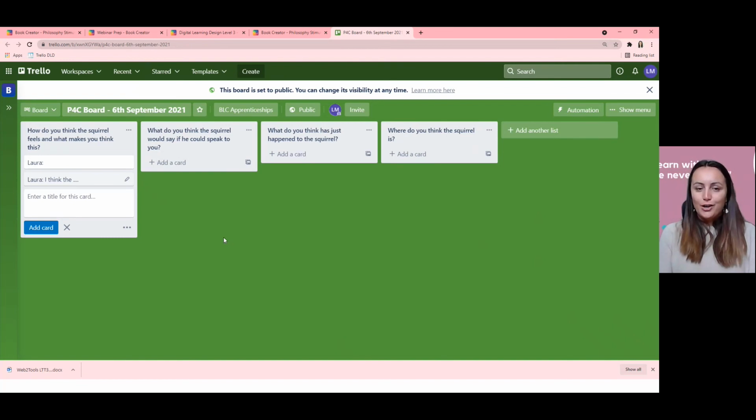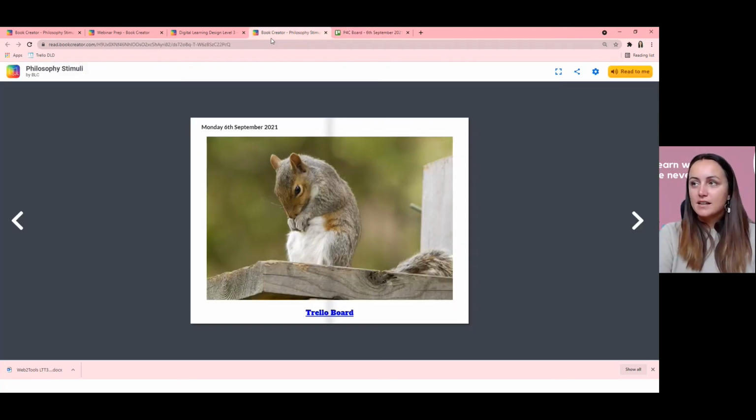Now, it looks like a lot, but once you've set up the template, so once you've got your book set up, every week all you're doing is changing the date and adding an image.